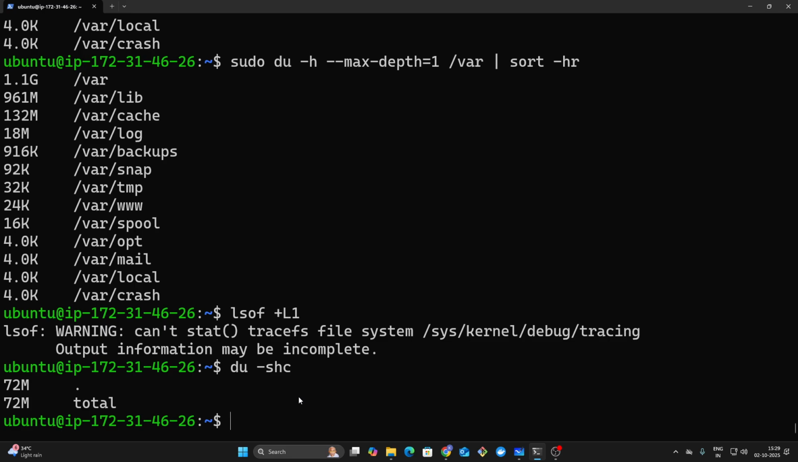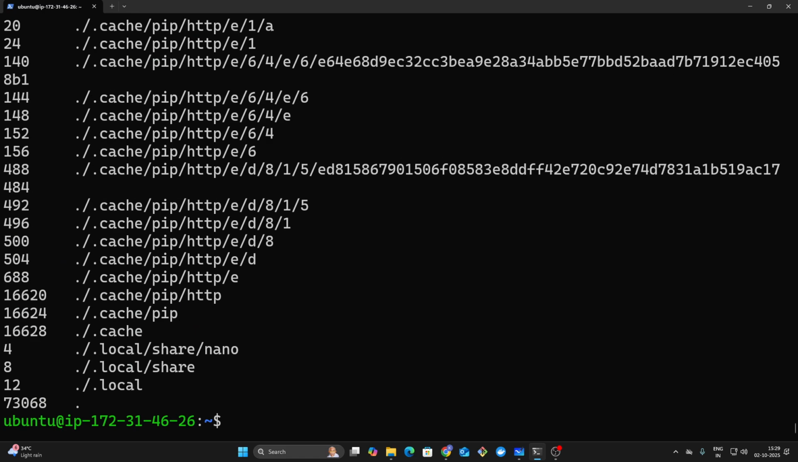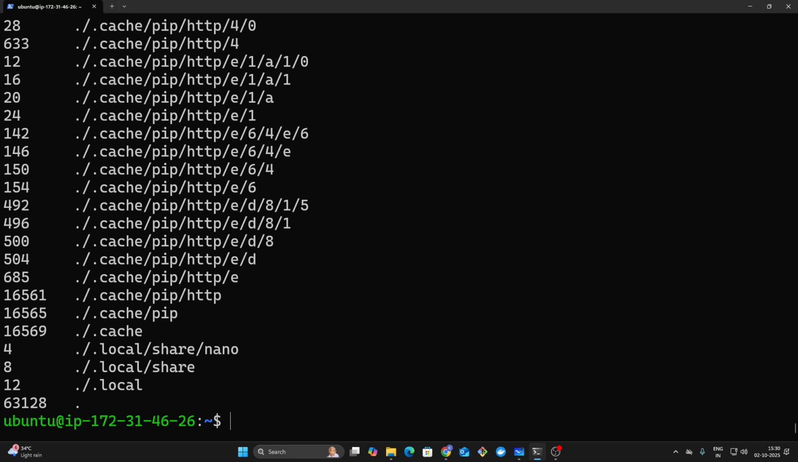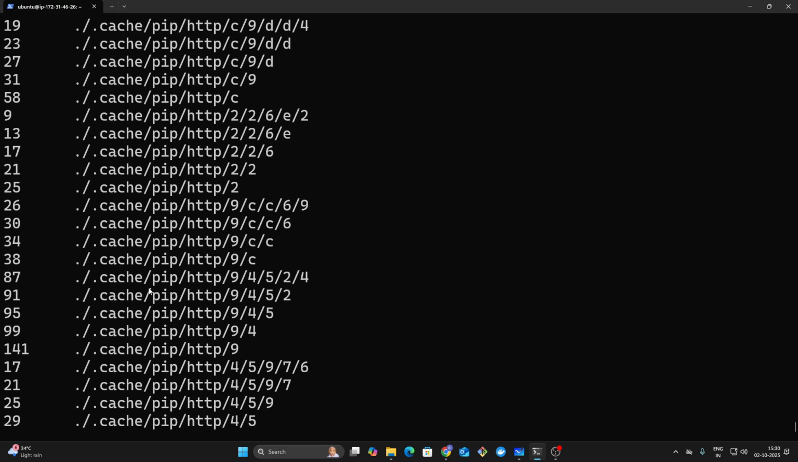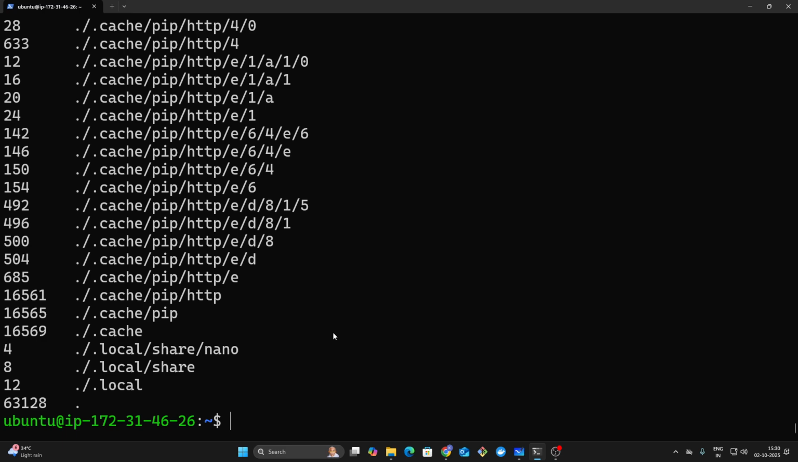You can even use du -a. It will show files too, not only directories. And you can use du with --apparent-size. It will show logical file sizes, not blocks allocated. Useful for sparse files.